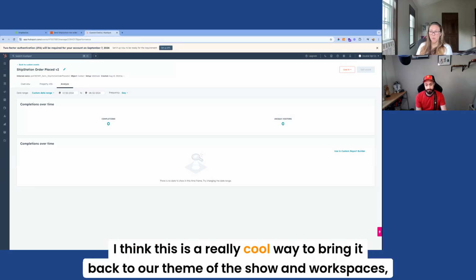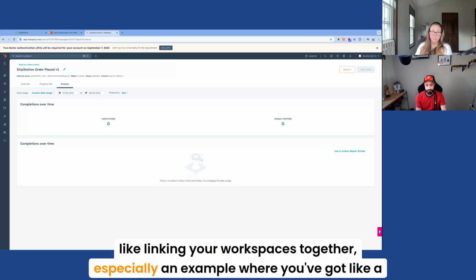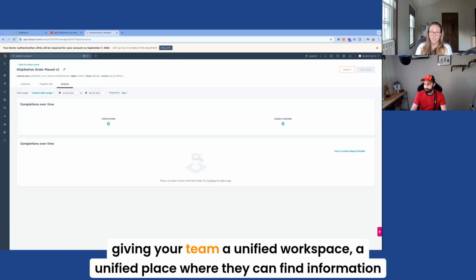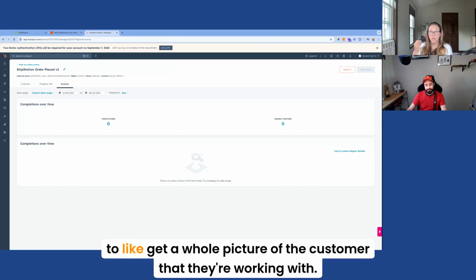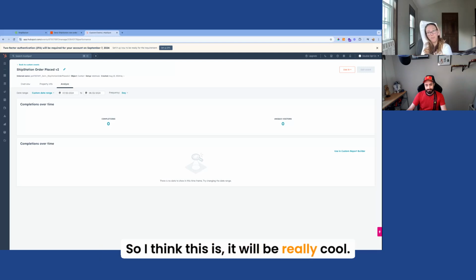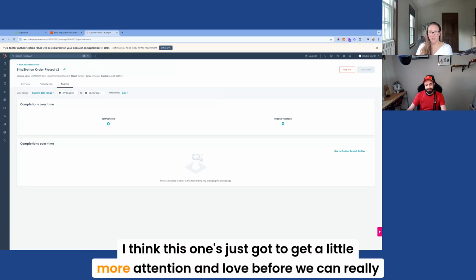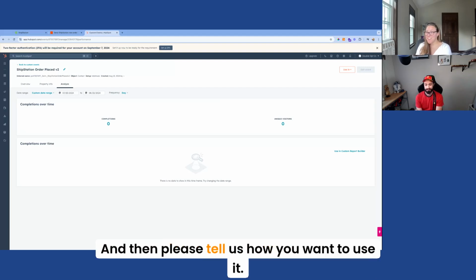I think this is a really cool way to bring it back to our theme of the show in Workspaces, linking your workspaces together, especially an example where you've got a software and hardware combo, and they need to have the hardware in hand. That's really giving your team a unified workspace, a unified place where they can find information to get a whole picture of the customer they're working with. So I think it will be really cool. And I love where the custom events are going. There's so many exciting things coming out with it. I think this one's just got to get a little more attention and love before we can really make it do cool things.